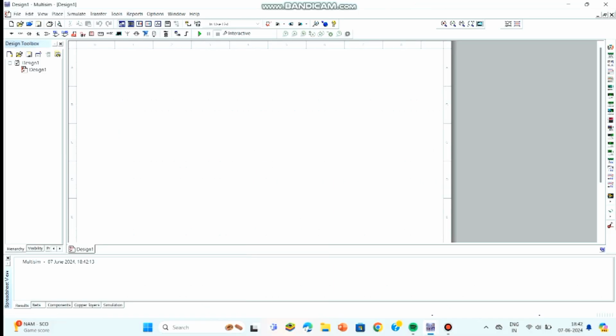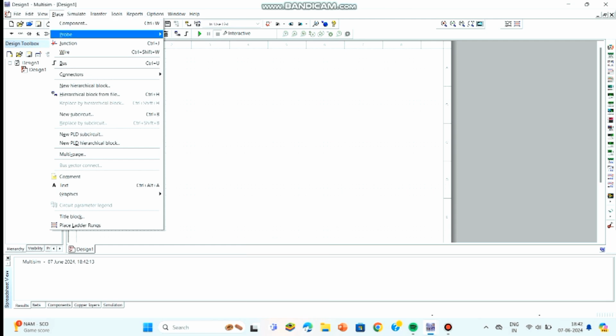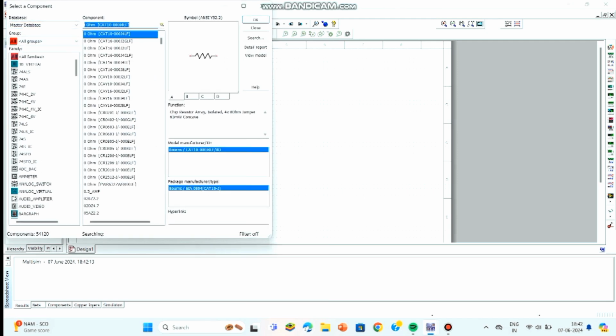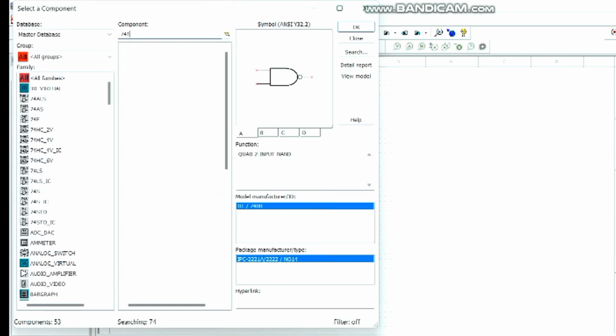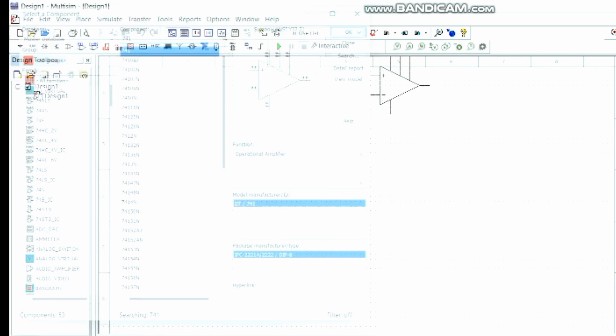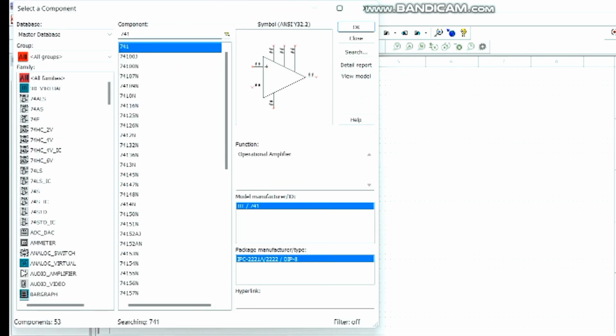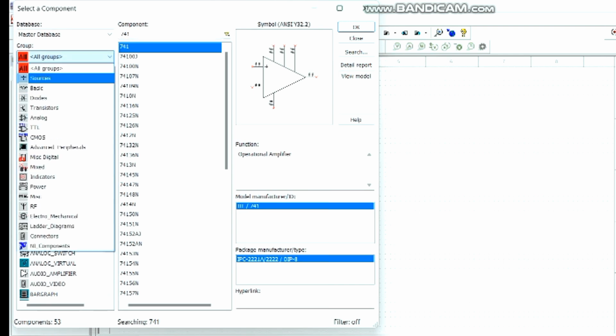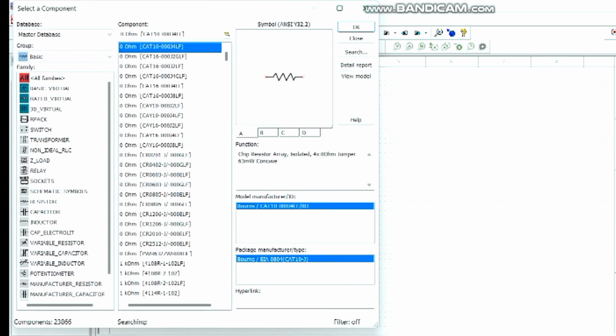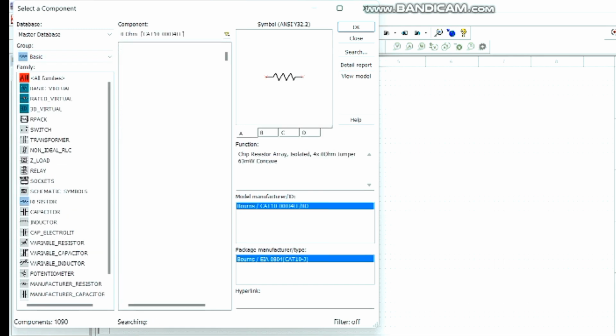To select the components required for the circuit, click on Place. Click on Components and then you can search by selecting all groups. I want an amplifier, so I am searching 741. Now click on OK, drag that, give a right click on the mouse and then place. Now I want some resistors. You can directly search in the search bar or you can select all groups, then basics, and then search for the resistor.